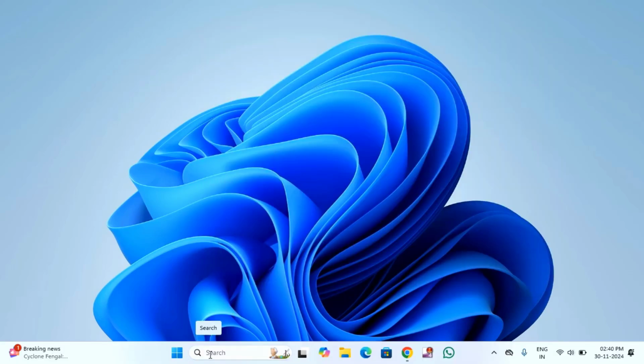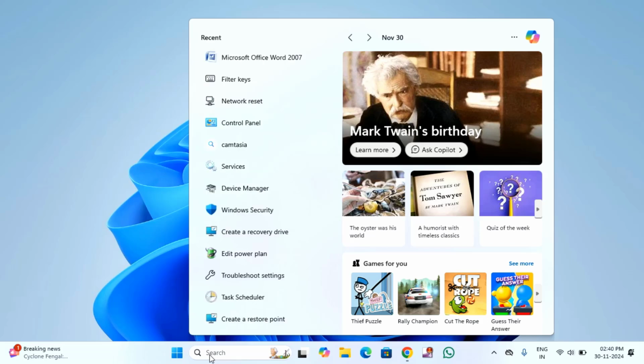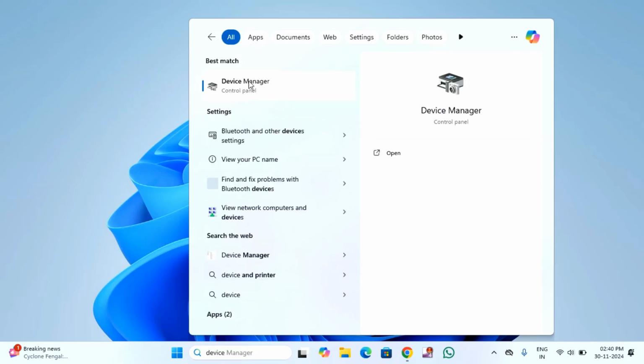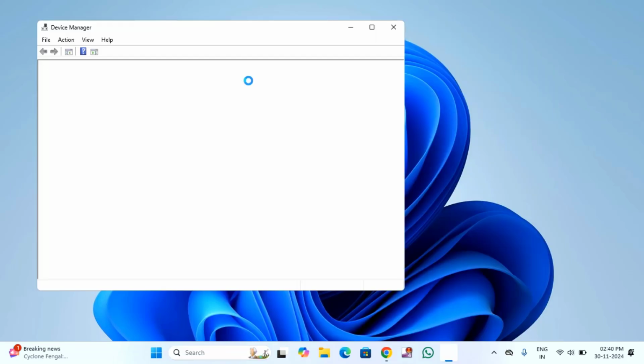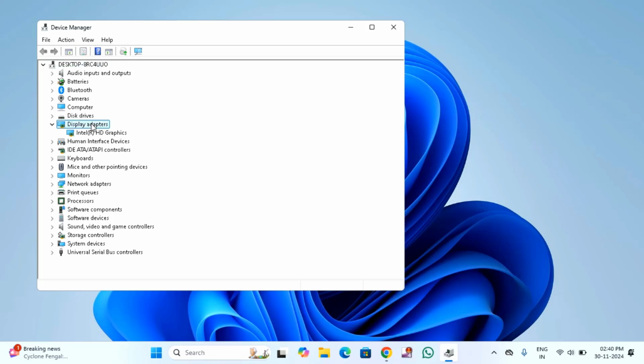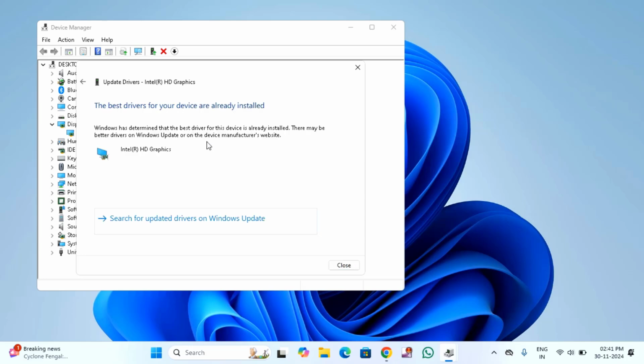Open the Device Manager. Click on the search menu, then type device manager. You can see Device Manager, click on this. In this you need to find display adapters, double click and expand. You can see here your display driver or graphic driver, right click on that, then click on update driver. Click on search automatically for drivers. You have to make sure you are connected to the internet. After that, click on search automatically for drivers.